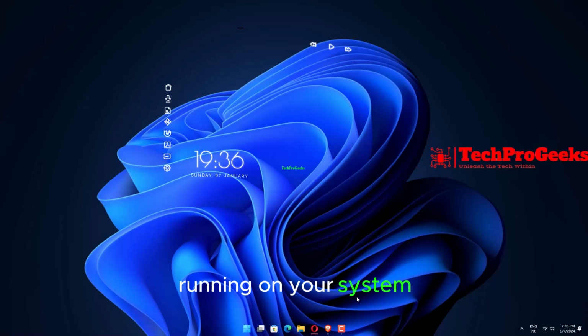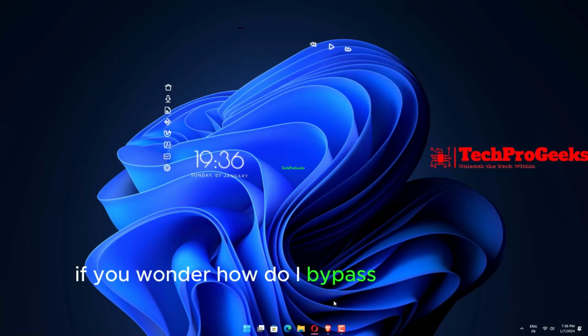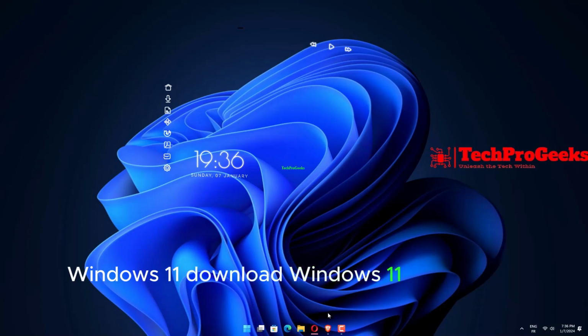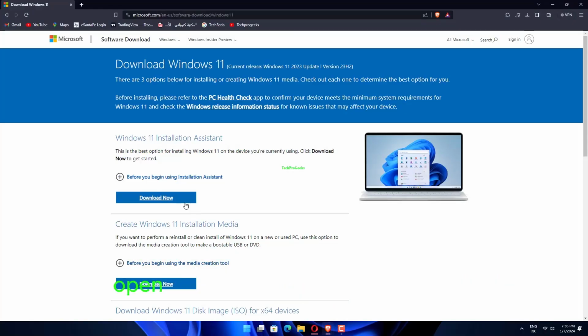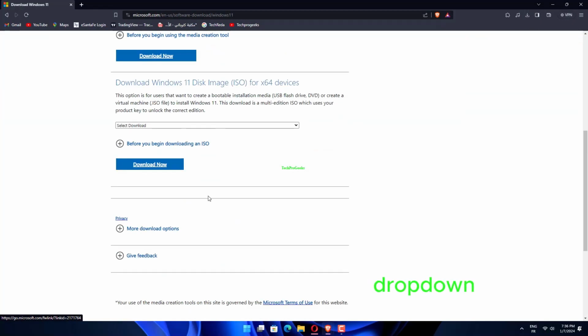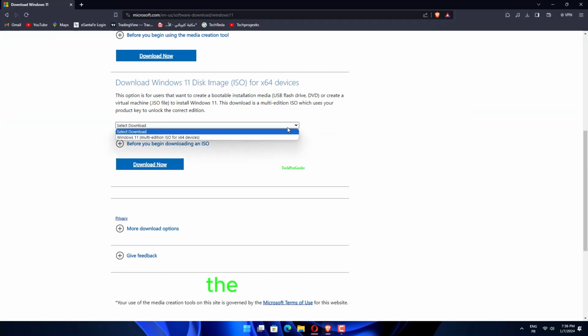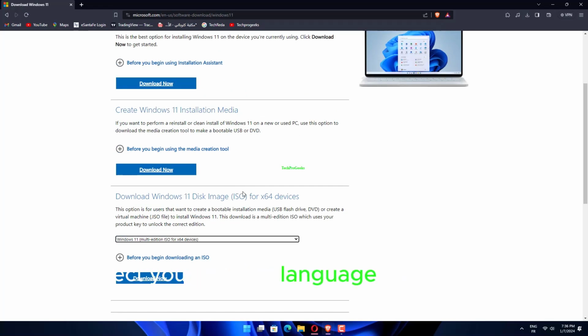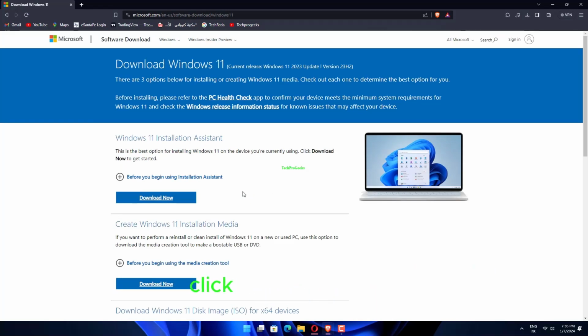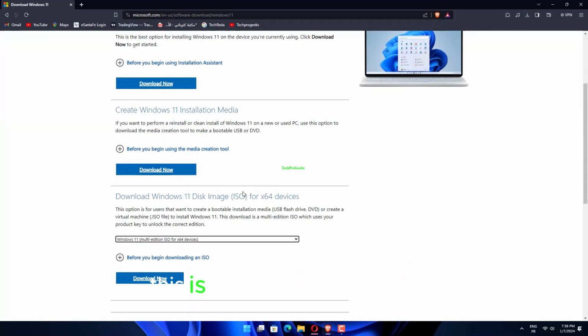running on your system. If you wonder how do I bypass the "CPU isn't supported" Windows 11 error, download Windows 11 Disk Image, ISO. Open the Select Download dropdown. Select Windows 11, hit the Download button. Click the Choose One dropdown, select your product language, and then hit Confirm. Click 64-bit Download. This is how to install Windows 11 on unsupported CPU via ISO.